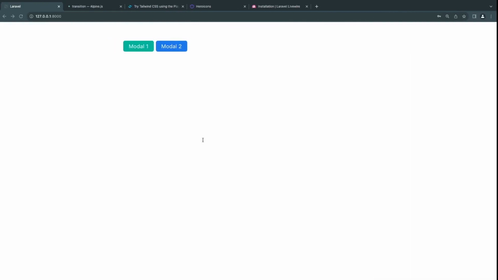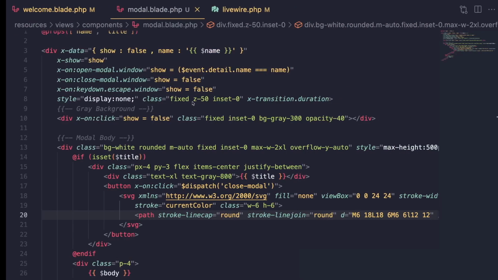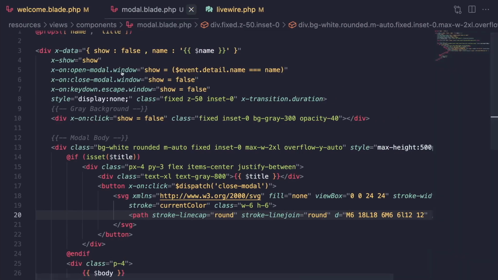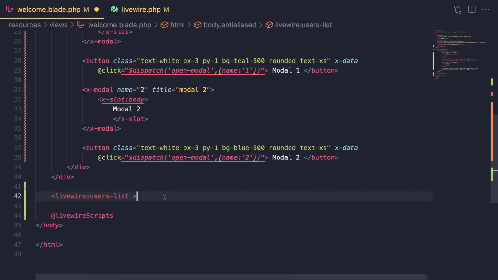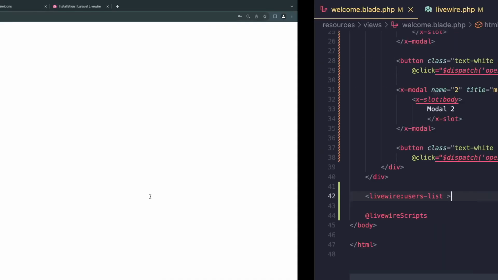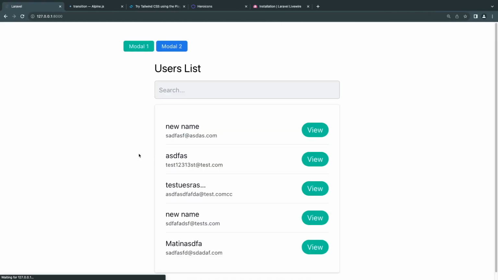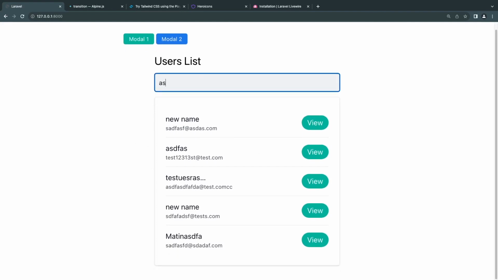Now, another use case you may have is maybe you want to open a modal from the Livewire component, kind of the opposite. So let's take a look at an example like that, guys. I actually have another component, which is like a table of sorts. So I'm going to uncomment it. It's called users list. I also built this on my Livewire course. It looks like this, and we have a simple search bar, as you can see. And I also have a simple view button.